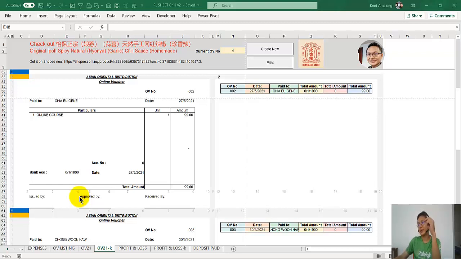This is a quick demo of what macro can do. Now, I can easily select this and then it will automatically highlight from this orange line to the blue line, and then print it as a PDF file with the name paying to this person, Cha Eugene. Let's click the print button.